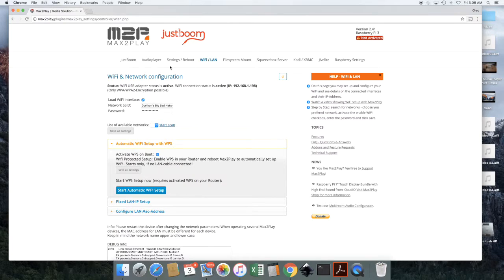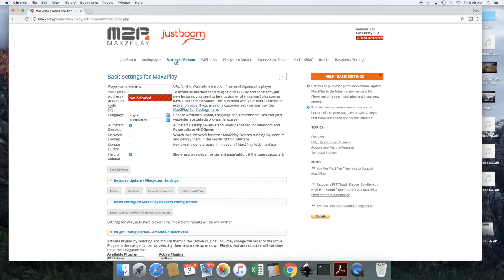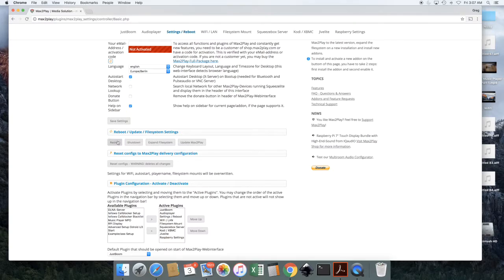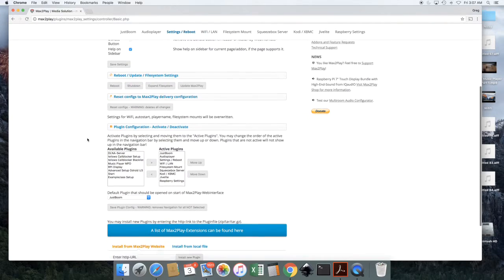The menu that we're going to be using most is the Settings Reboot menu. And here we can control all the basic settings for our Max2Play software. We can choose a player name, a unique player name for our system. Right now we're just going to leave it at Max2Play. In this menu we can activate our premium license for our premium plugins, and here we control our region. Every time that we change something, we're going to reboot the Max2Play software, and that's done here on this menu.